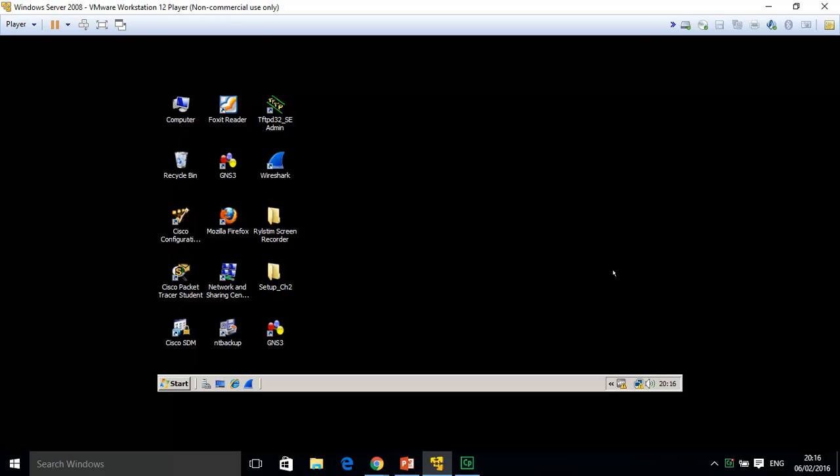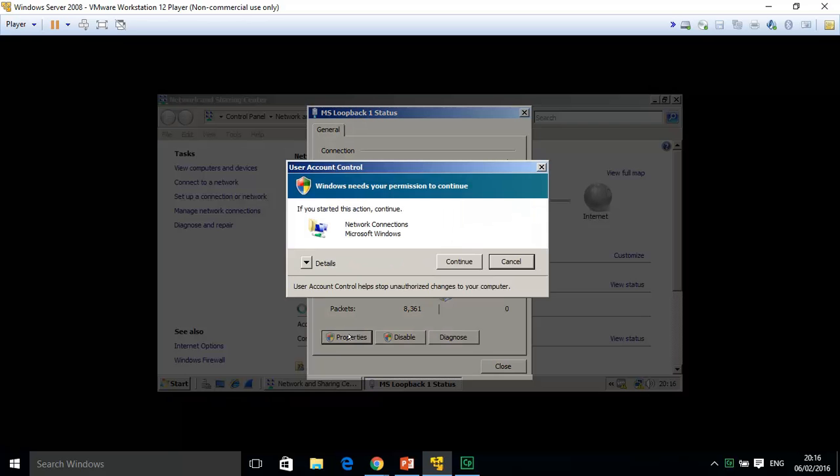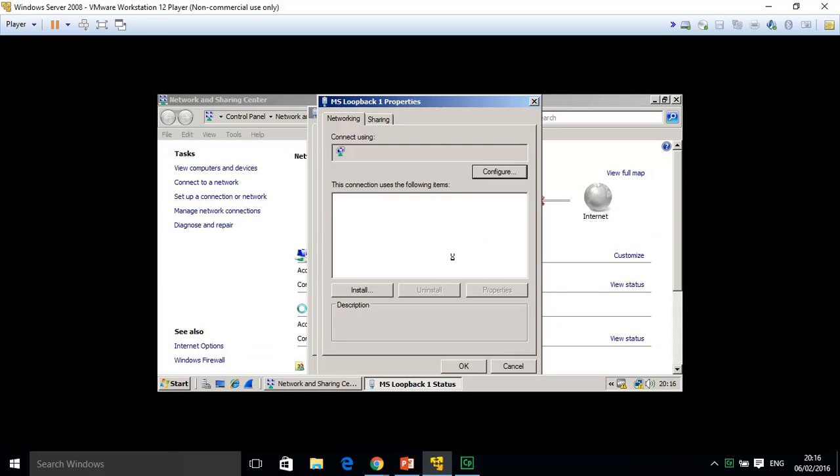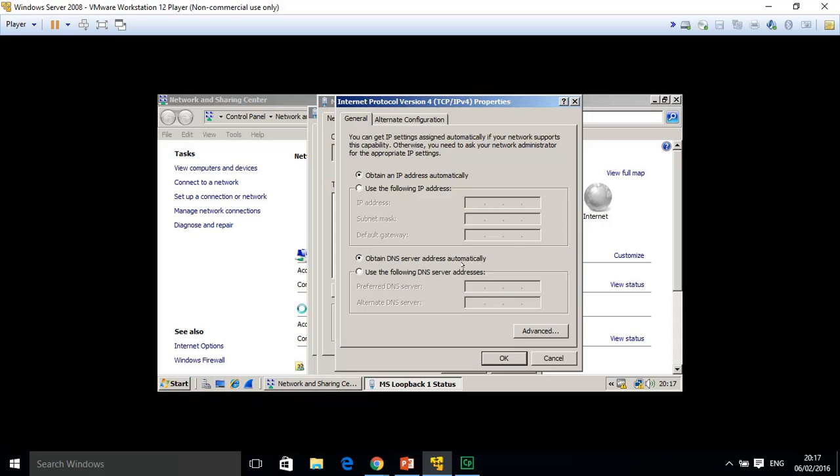First of all, we have to assign a static IP address to our interface. Please go to Network and Sharing Center. In this activity I will be using interface loopback number 1. Please go to View Status, Properties, Continue. Please find Internet Protocol version 4. Next, go to Properties. Use the following IP address.